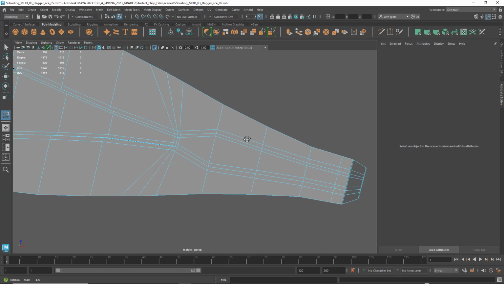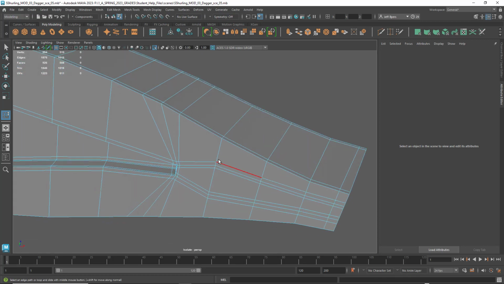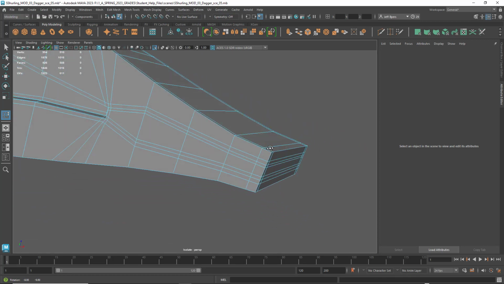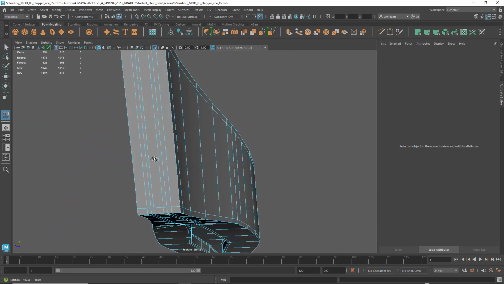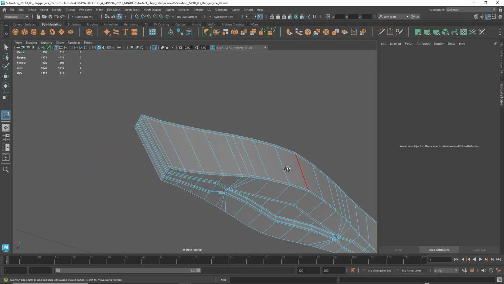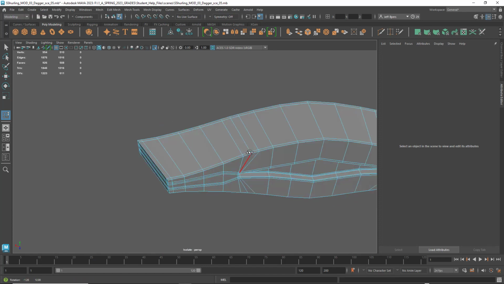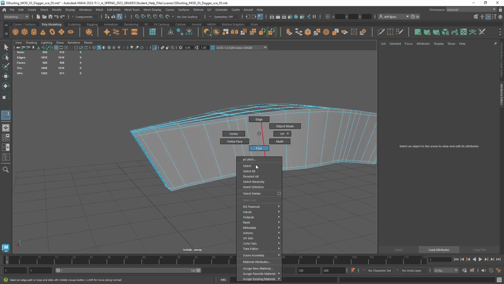You might have issues with this as well, where you have edges that are too close together, so you might have to slide them over. I think the rest of it looks okay. Let's take a look at it. We may have some pinching here, but it's underneath, so I'm not too worried about it.